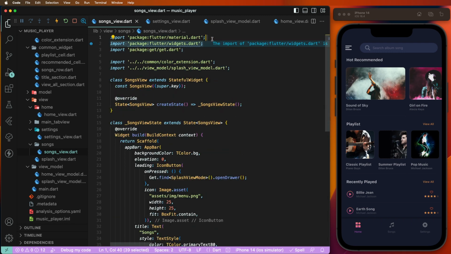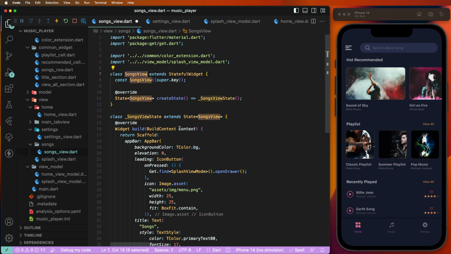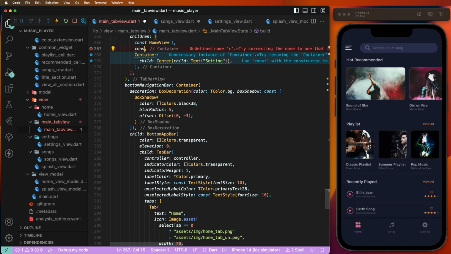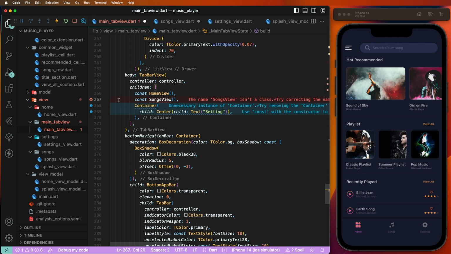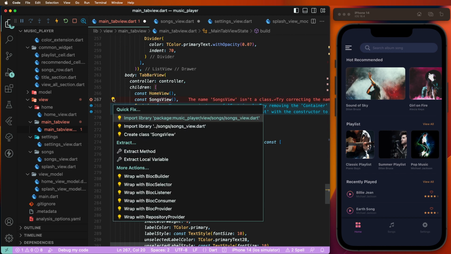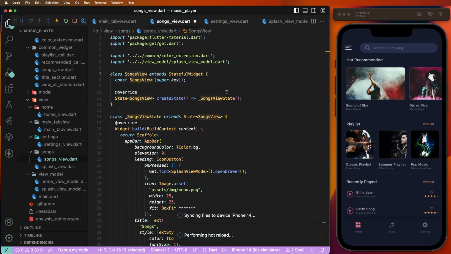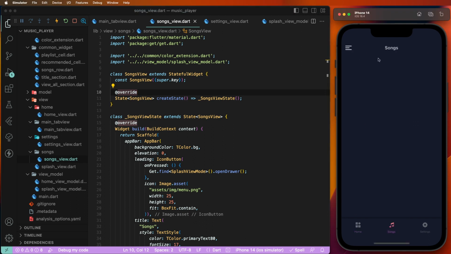First of all see here these widgets, copy and go inside the main tab view and set this here the const value, song view. Now we need to import here the songs view. Now save this here. Now need to change this tab here and display this here the song.